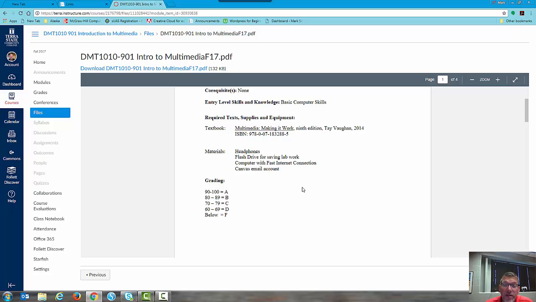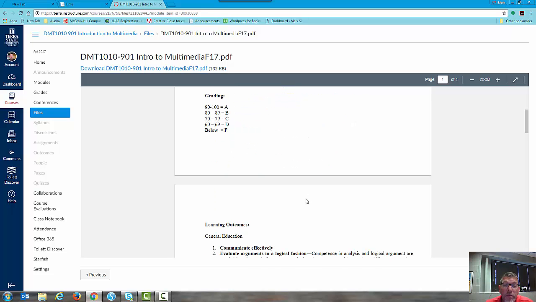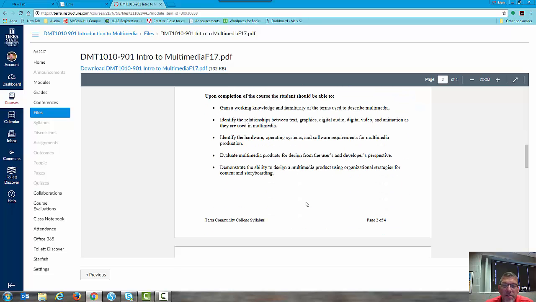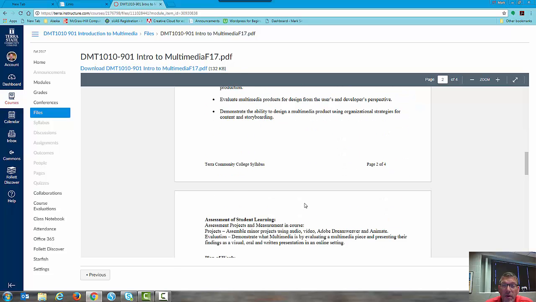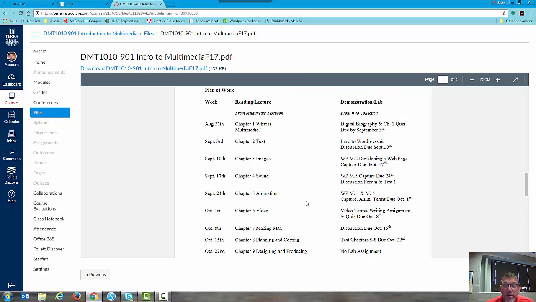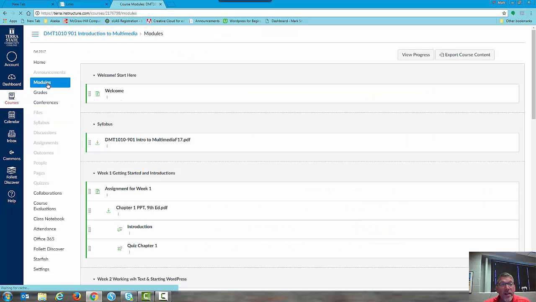And a few of the other things that you're probably going to be needing. A little bit about the learning outcomes and some of the things that you're going to learn here throughout the course. And then our plan of work, what we're going to be doing here basically for the next 16 weeks. Where you're always going to start at is in the modules section.